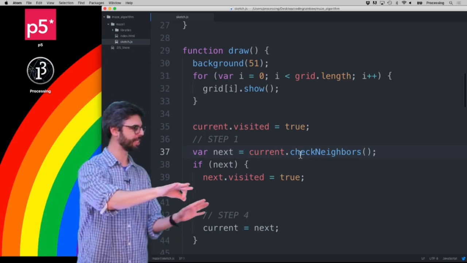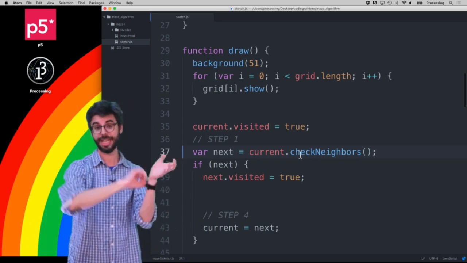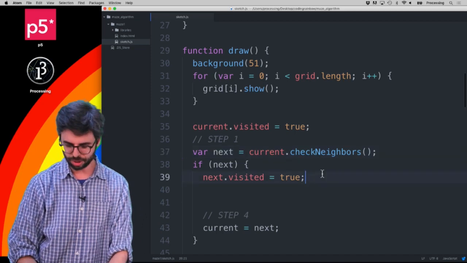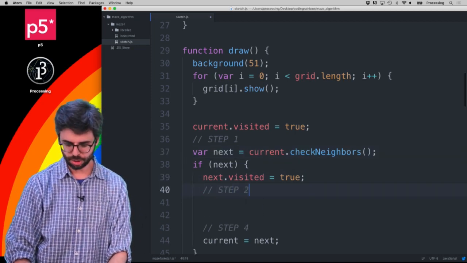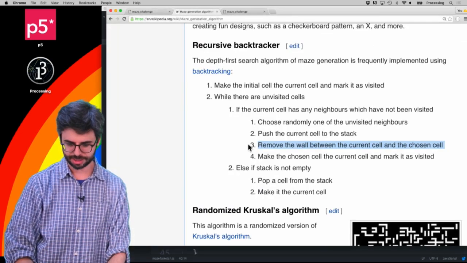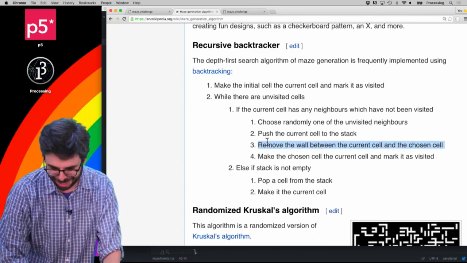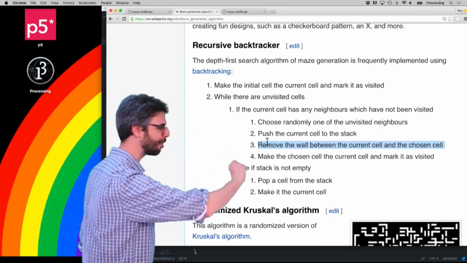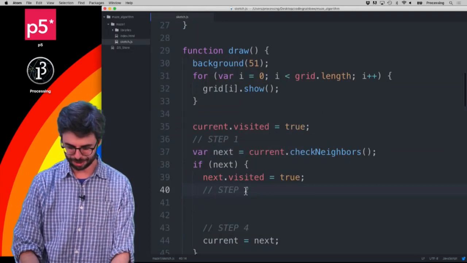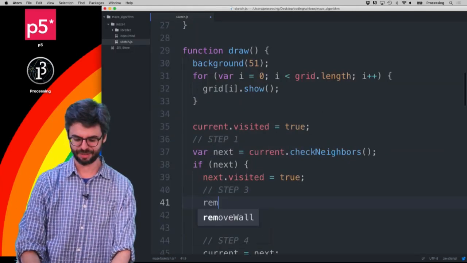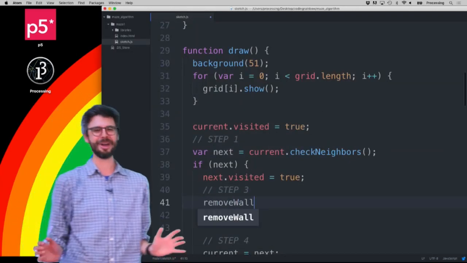Pick a random neighbor, mark it as visited, and step 4 is current equals the next one. So what I need to do is implement step 3, which is remove the wall between the current cell and the chosen cell. So I want to do something, and I'm going to make that in a separate function.